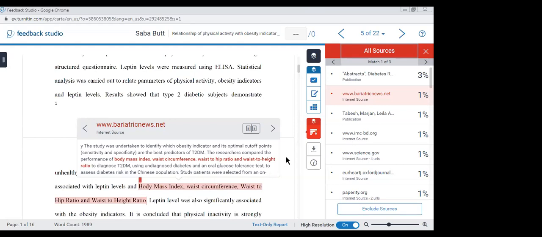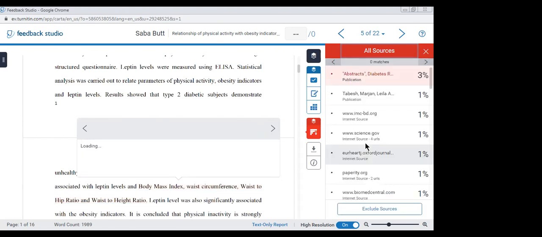I can simply exclude this source. So I have selected this, and below that you can see a button saying exclude source. You can simply click this, and this source will be excluded from your similarity index. So if I exclude this one, it says exclude this source. I just press it, and it's gone now.